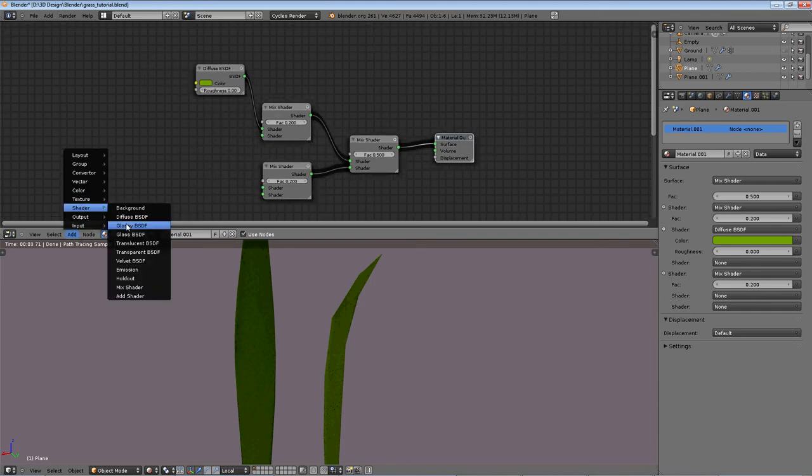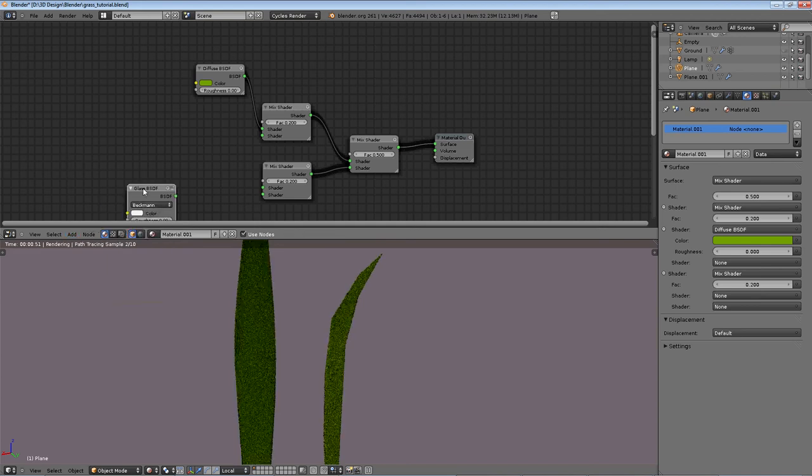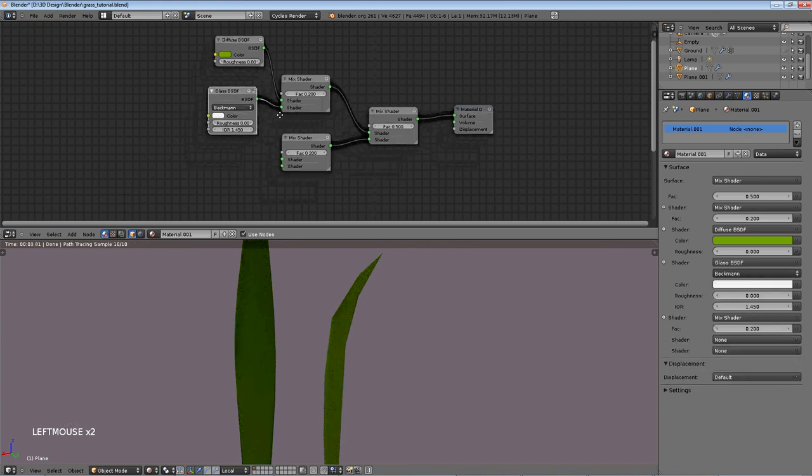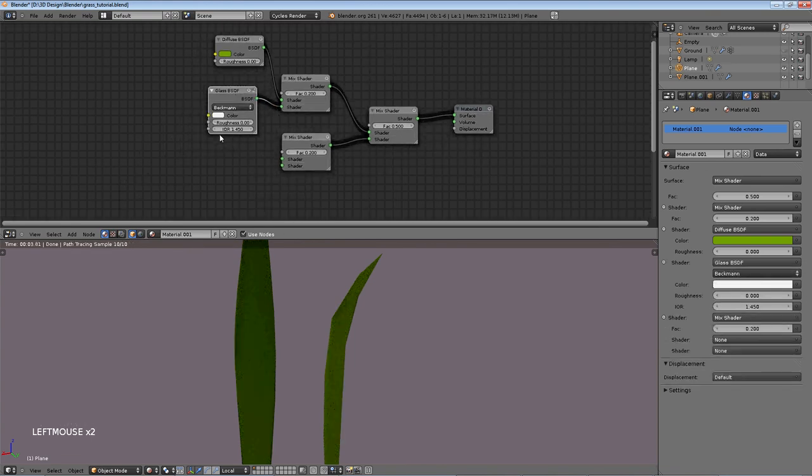I'm gonna add it. I did translucent in the beginning, and I think glass is a better choice, because I want something that looks kind of like water. What I was going for was water. GGX is again a much better choice, and IOR should be 1.33, which is water. Roughness is, the rougher it is, the less reflective it gets. So let's just leave it at 0 for now.